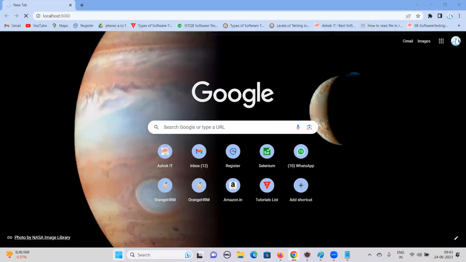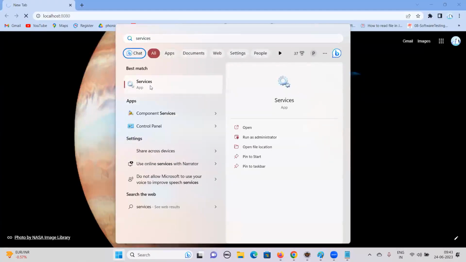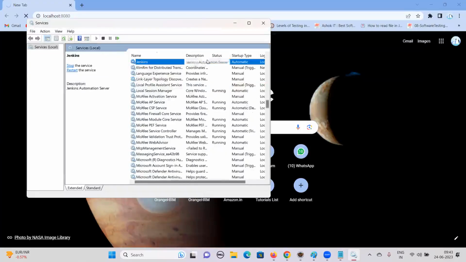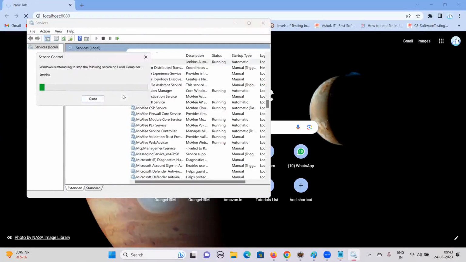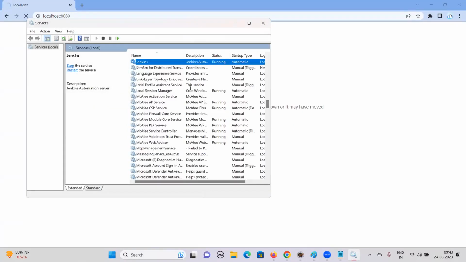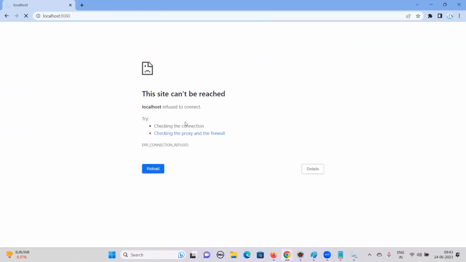Before that, we'll go to the services and we can check it. Type services, Windows key, services, and you can search for Jenkins. Once it opens this, you can see here Jenkins will be available. Okay, it's running. So automatically it's running. Okay, so let me restart it again. I'm just restarting the service. Service restarted. We can click on this reload.